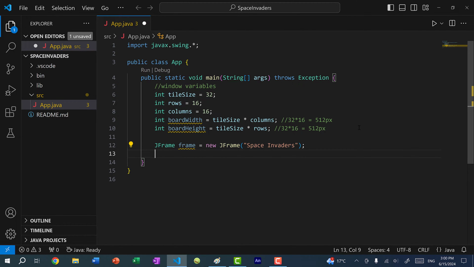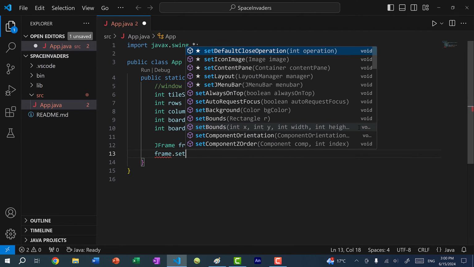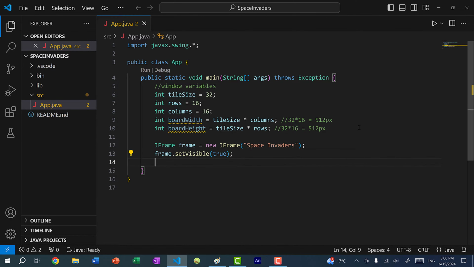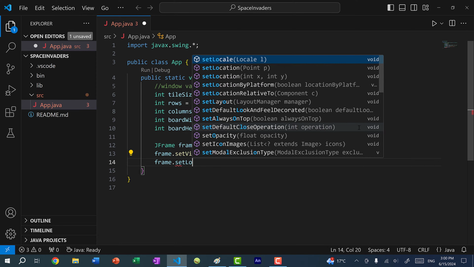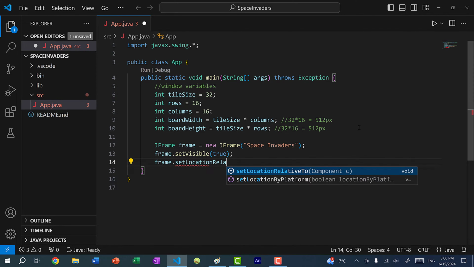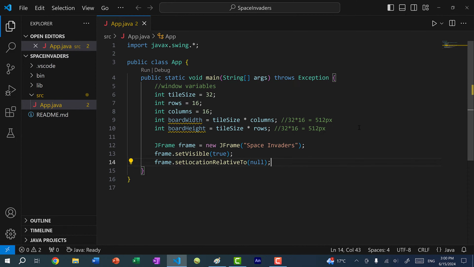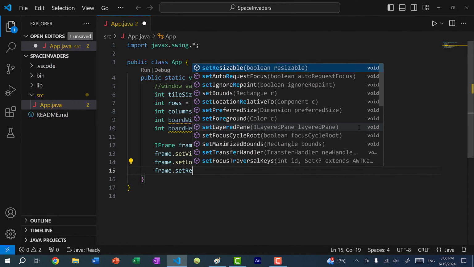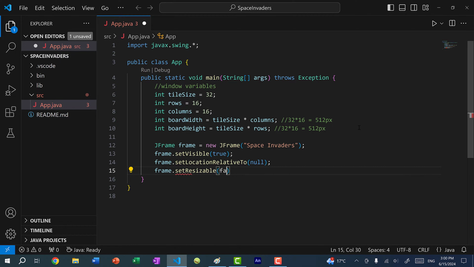And then I want to make the frame visible so that we can see the window. So I'll do frame.setVisible to true. Next, let's do frame.setLocationRelativeTo, and I'm going to pass in null. So what this does is it will open up the window at the center of our computer screen. And then I'm going to do frame.setResizable and make it false. So this is going to make it so that the user cannot change the size of the window by dragging on the side of the window.